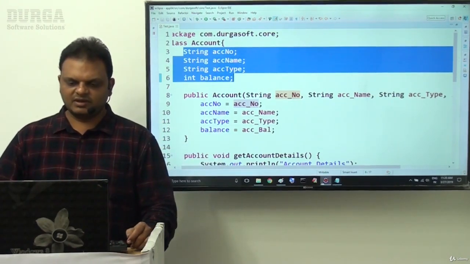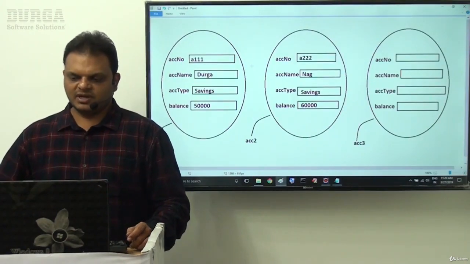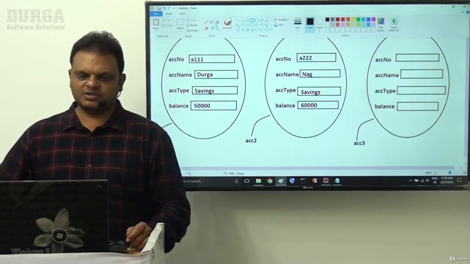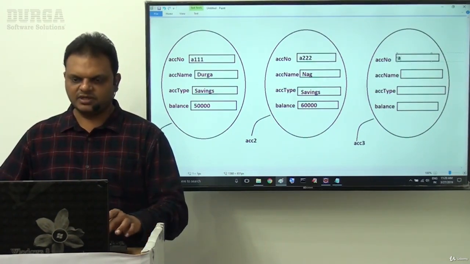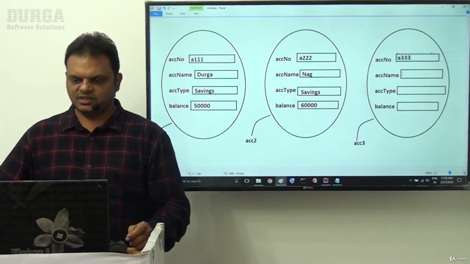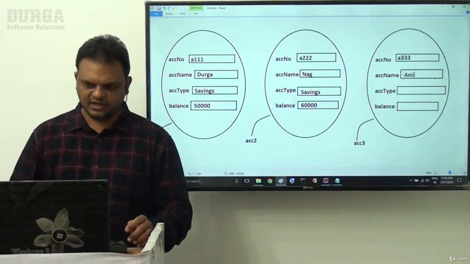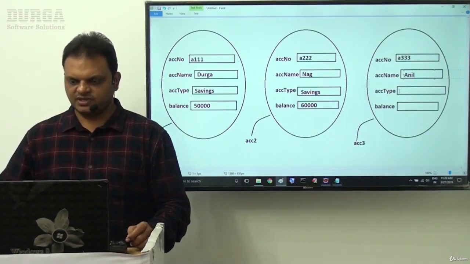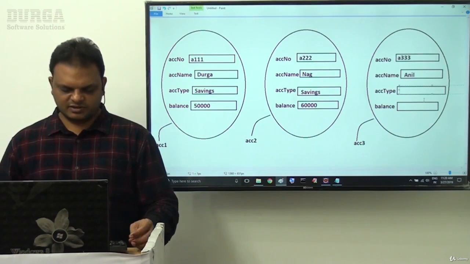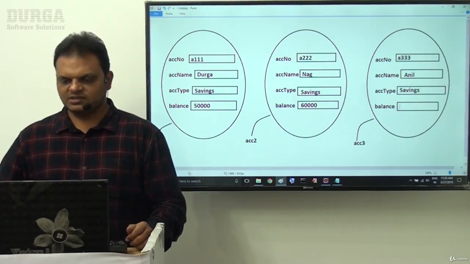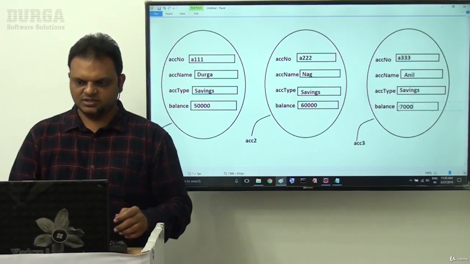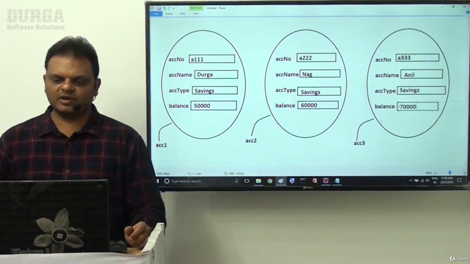Then immediately the data will be stored inside this memory. Which data will be stored here? For example, ACC number is A333, and ACC name is Anil. Then after that, ACC type is savings. Next, balance is 70,000, which we are providing directly.